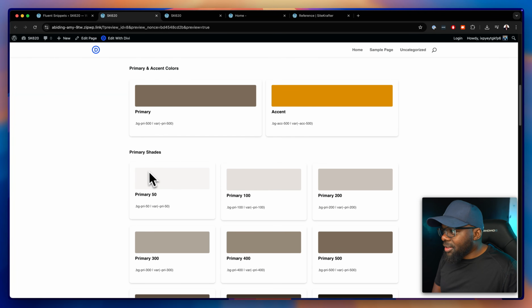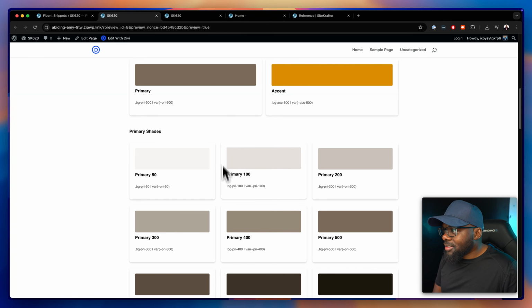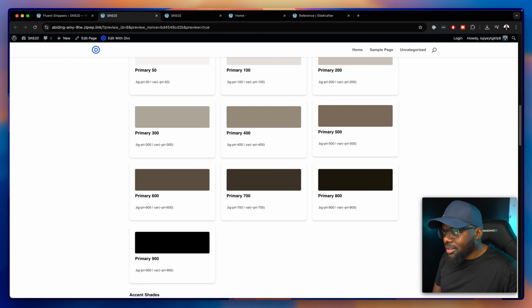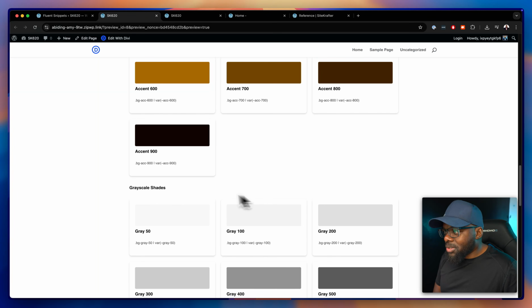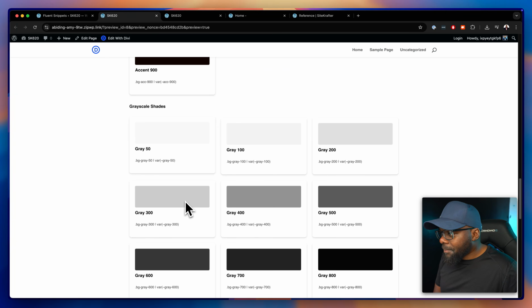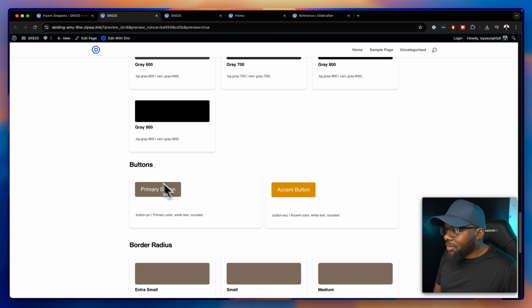Now, if we come over here, you can see your primary shades. This is our primary color and all these other shades. And then if we go to our accents, these are all our shades. And then of course our grayscales, they remain as they are. If you scroll further down, we see that we have our primary and accent button.